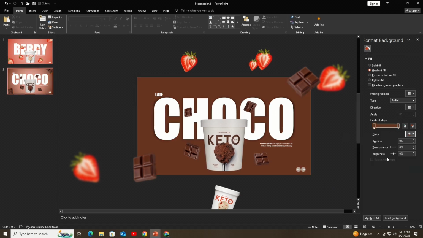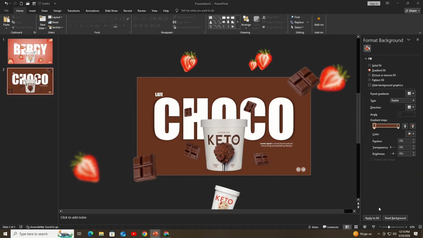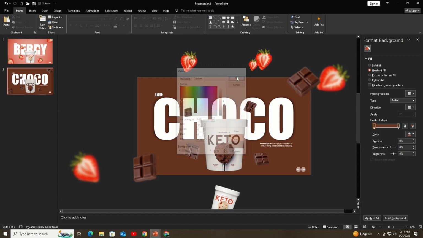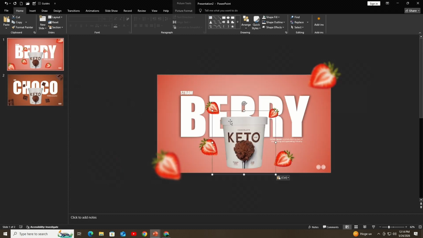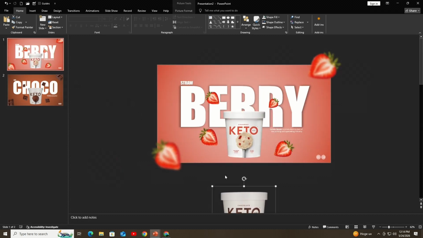Go to the background. I'm gonna use eyedropper to give a color of brown and a light brown color for the middle. So this is basically my gradient. If you like this, you can just use it for your design. Basically that depends on your image.